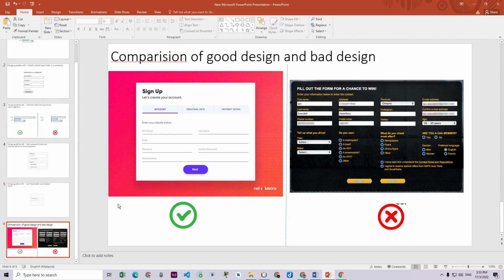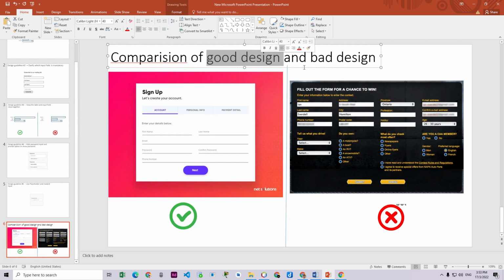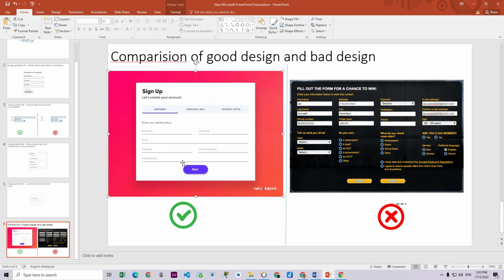So this is the comparison of good design and bad design. This is the good design. There's minimal input in the form, whereas in the bad design there are too many inputs, which confuse the user. Yes, that's it.